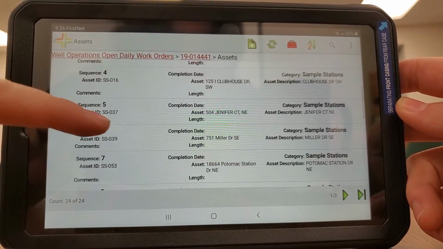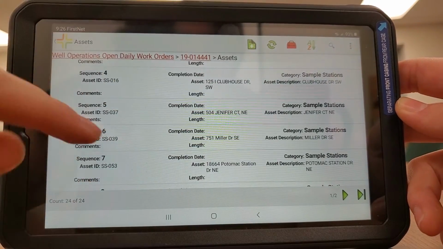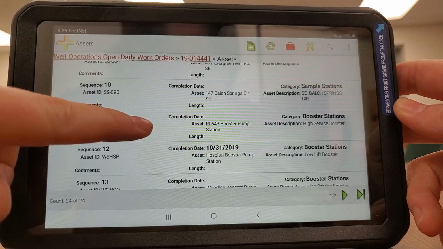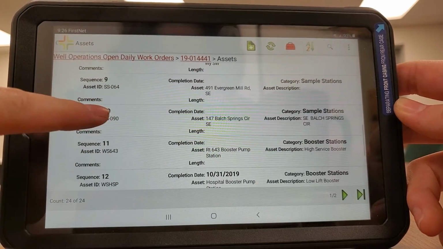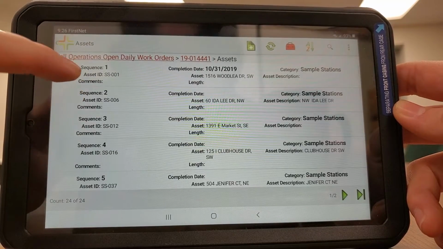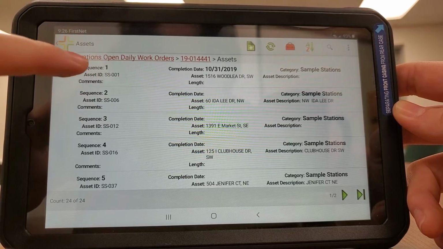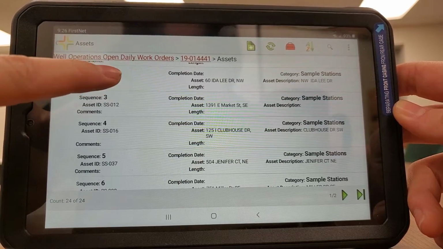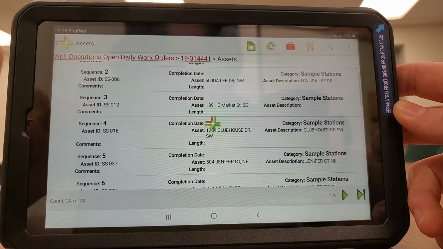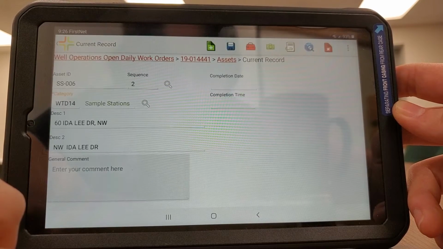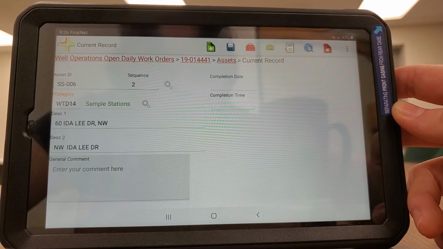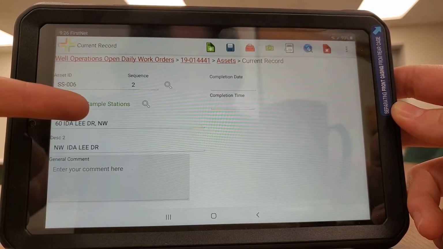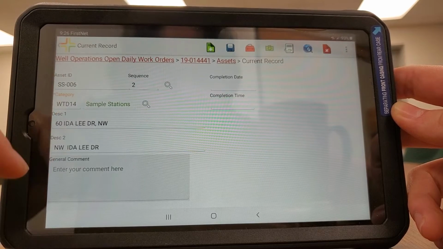So they can be anything from an actual sample station, like Jennifer Court, compared to a Route 643 booster station pump. So what we're going to go to is sequence 1, just because it's convenient. Or I guess we can do 60 Idly Drive. Let's select it. So presumably when you're out on the road and you just finish Idly, you'll go to that list, select Idly or whichever one you're at, and come to this.